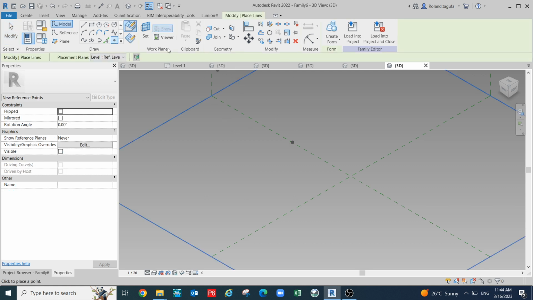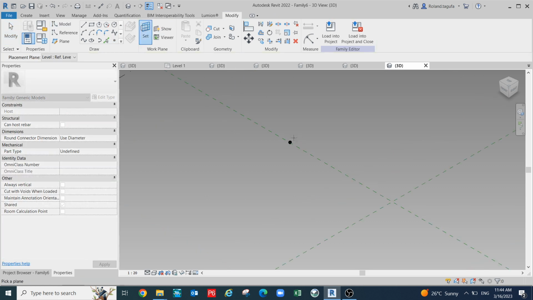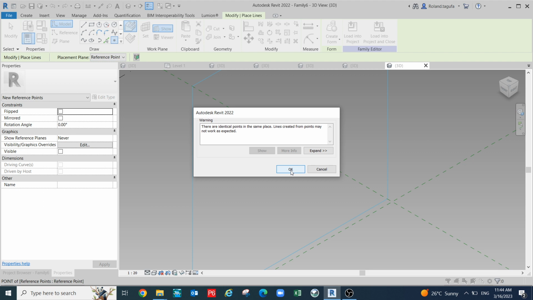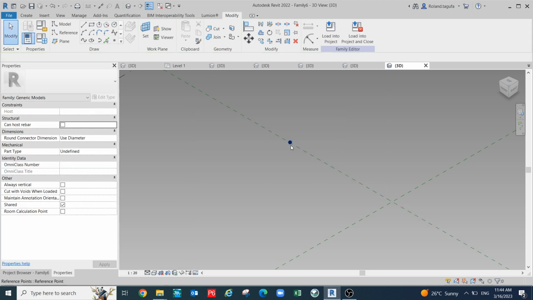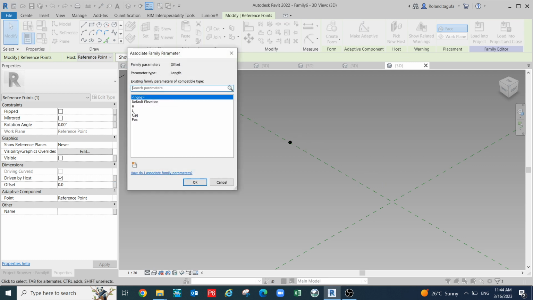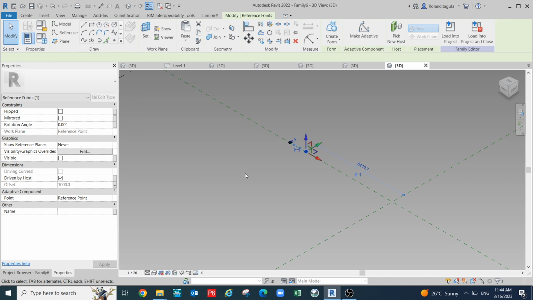Okay, again make another point. Just make a point, but first you need to set your working plane. Set your working plane here and click here. Okay, and then you just click that point that you have selected and change this point offset into length. Okay, length.